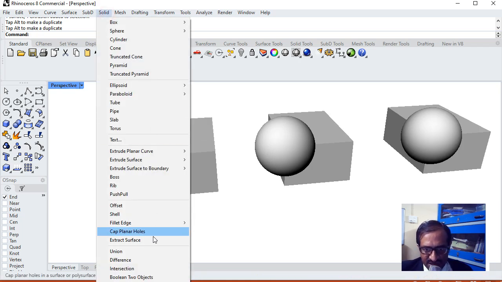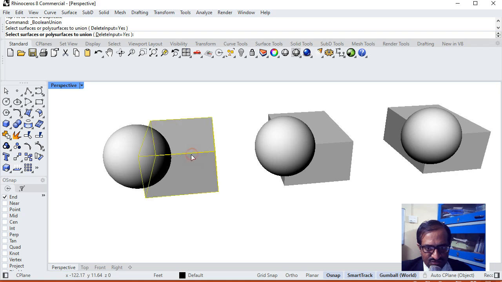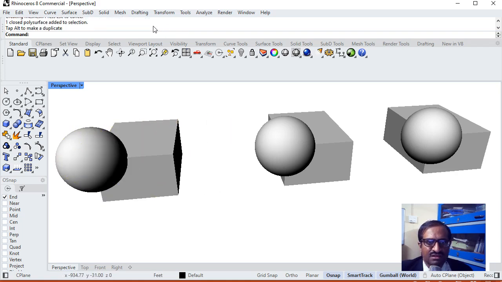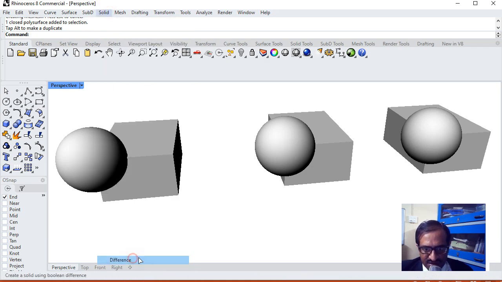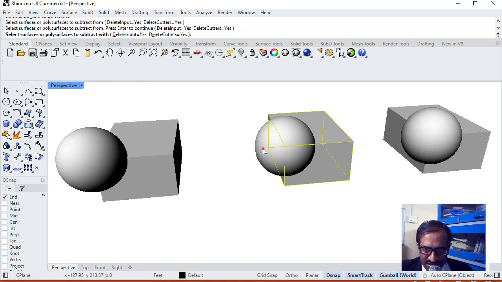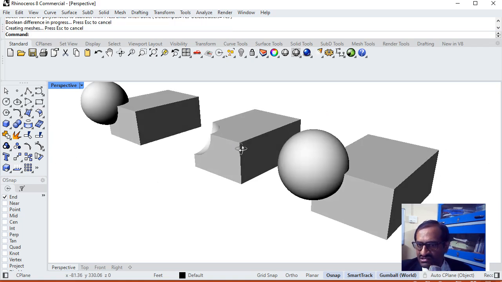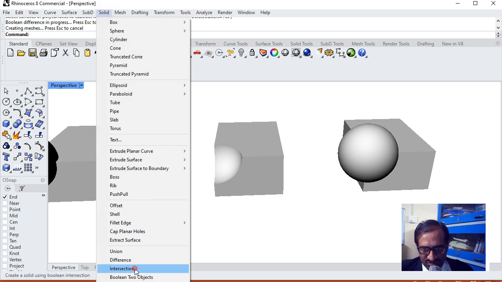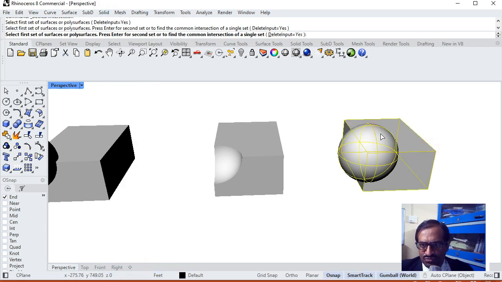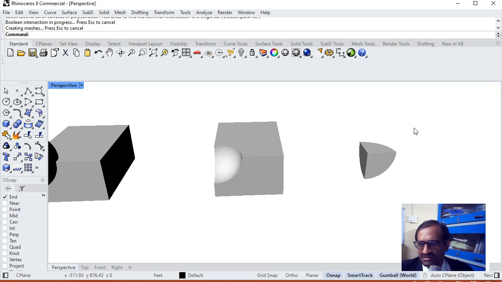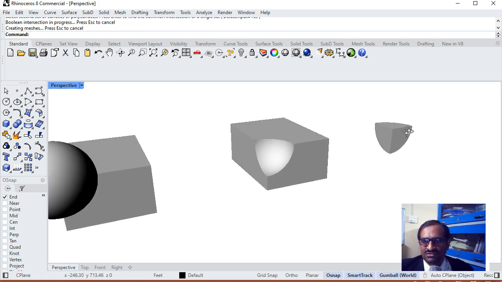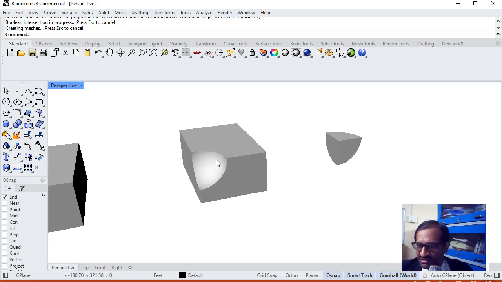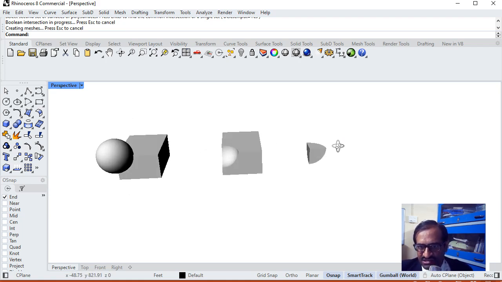Go to solid, go to union, click on this 1, 2, enter. Now this is a single object. Next, solid, difference, click on 1, enter. Then click on second, enter. This is difference. Then intersection, go to solid, go to intersection, click on 1, click on 2, enter, enter, like this. So union becomes one, difference subtracts the object, and intersection creates the common part.